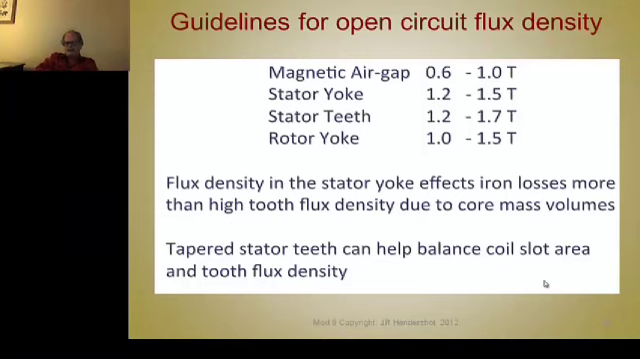You're better off to keep all the flux densities around 1.2 or below in yokes and teeth, because it doesn't take a lot of power to get it magnetized to that level. And as I said before, high flux density in the stator yoke affects the iron losses more because there's more mass there.